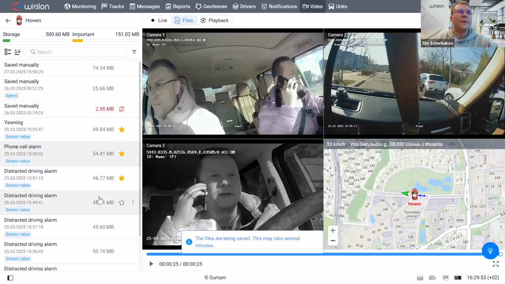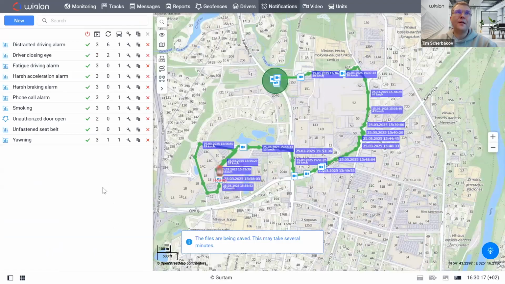Now, a little bit more about event-based videos. All of the events that you can see here, we did not download manually, because the platform supports event-based videos, which allow you to configure what kind of video evidence you would like to have. And all of this is done with the help of the feature that is called real-time notifications.